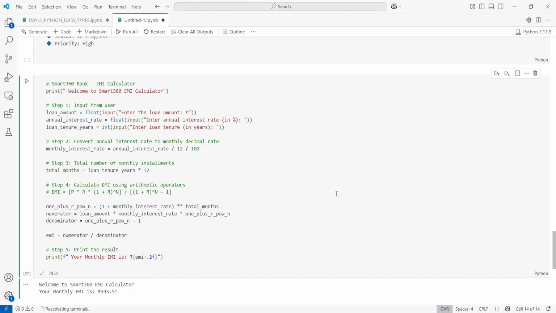What we are doing here is calculating the compound interest part. The formula in compound interest was 1 plus r whole to the power of n. So for the exponent, we are using the two stars, two multiplication symbols. That was the purpose of using this one.